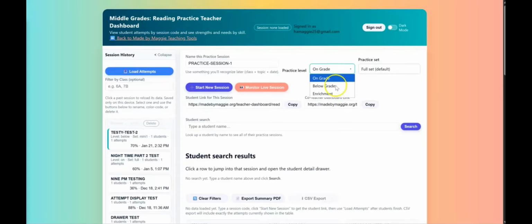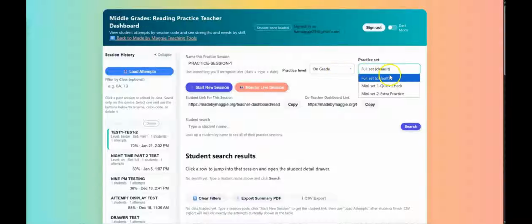After you select the level that you want, on grade, below grade, or enrichment, you can decide which practice set you would like to use. Each level has a full set, which has 25 questions, a mini set with 10 questions, and another mini set with 10 additional questions. It still covers all of the basic skills and standards that we looked at previously, but it just gives you some more customization in how big of a session you want.